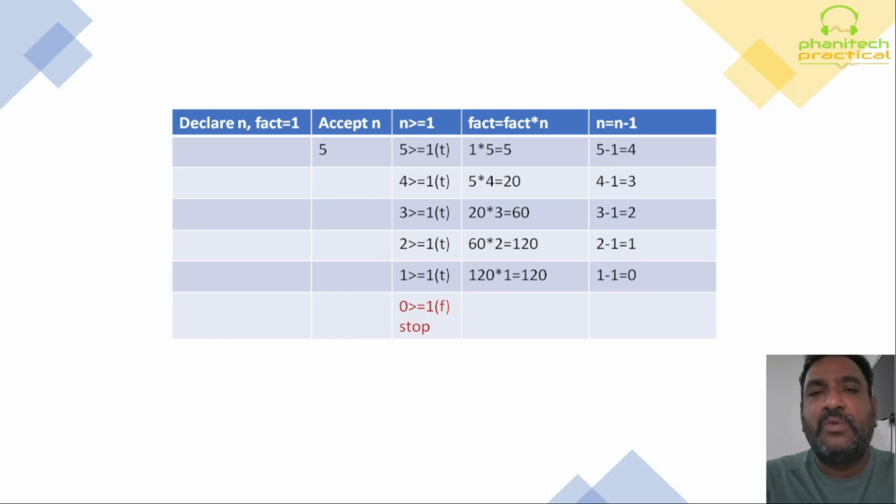1 greater than or equal to 1, true. In the fourth step, the factorial will become 120. 120 into 1, it becomes 120. 1 minus 1 equal to 0. 0 greater than or equal to 1, it's a fail. To stop the process. That's all about the 3 problems. The first 2 problems are between a range with different patterns, how to display the numbers, and the third problem is to find out the factorial for a given number.